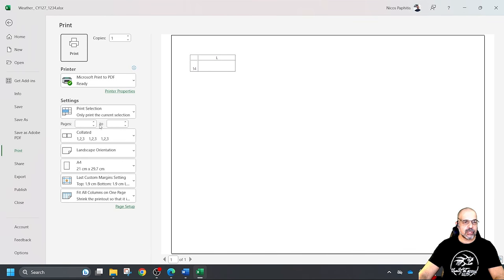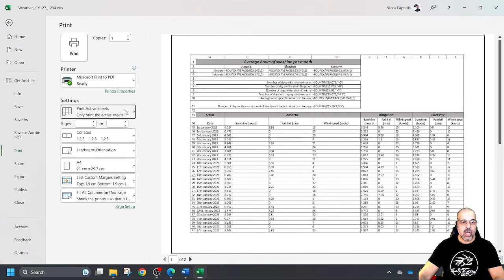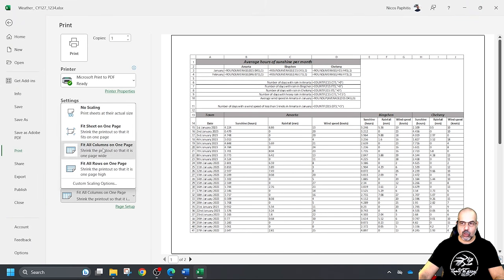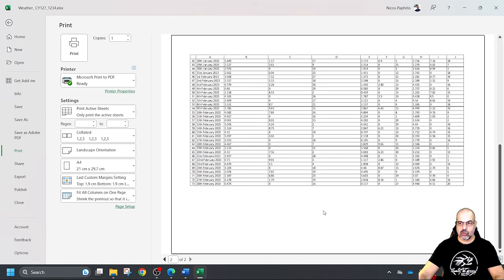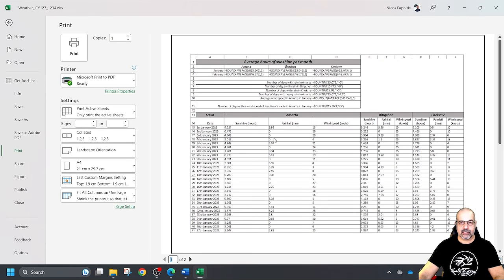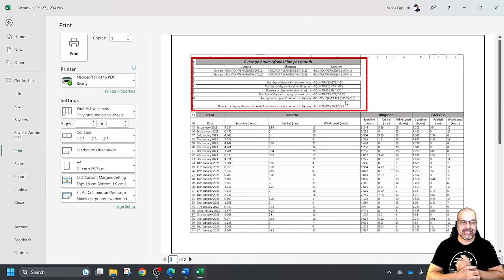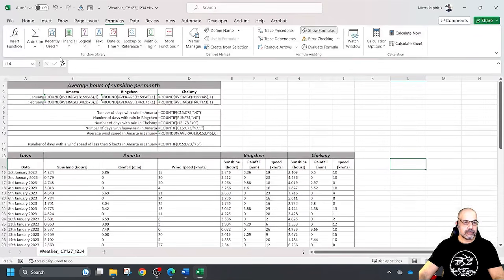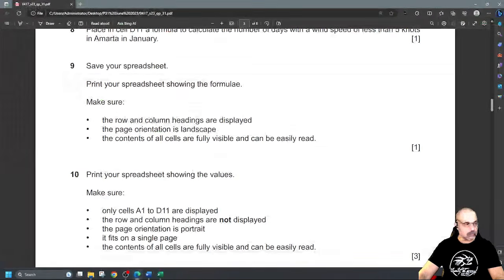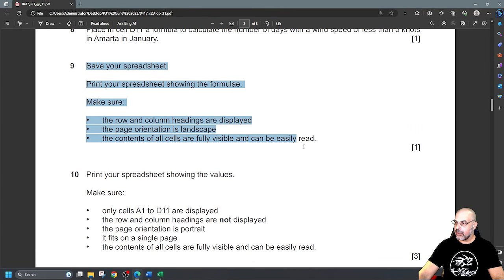Now, again, I can print my active sheet, or I could do the selection. I've already got from before my column headings displayed. And I'm saying here, fit all columns on one page. It's landscape. And that's fine, and that's taking 2 pages, and that's fantastic. And we can see here all of our formulas are clearly visible, so we would print that. All right, let's go back. So that's that printing. We've done that one.